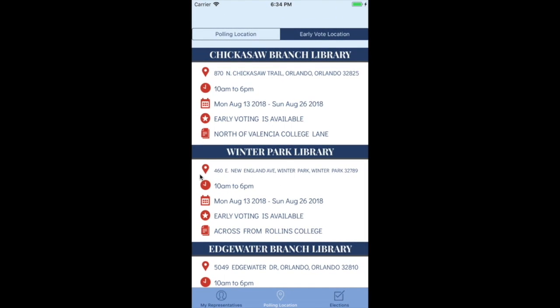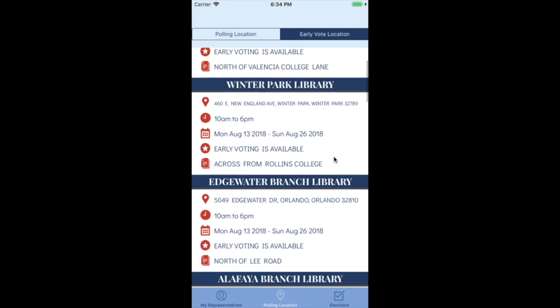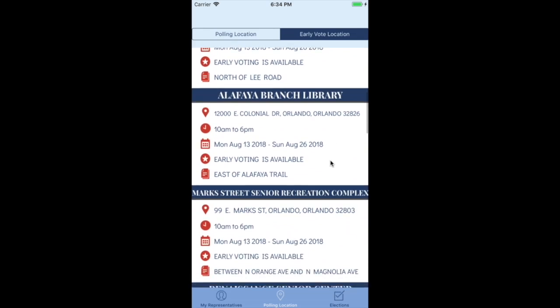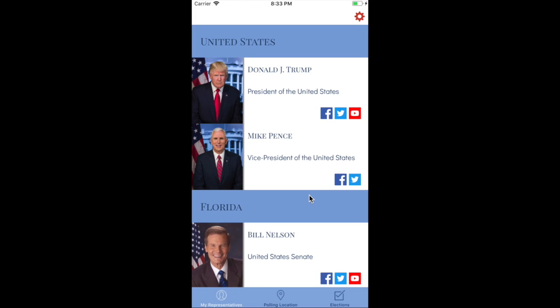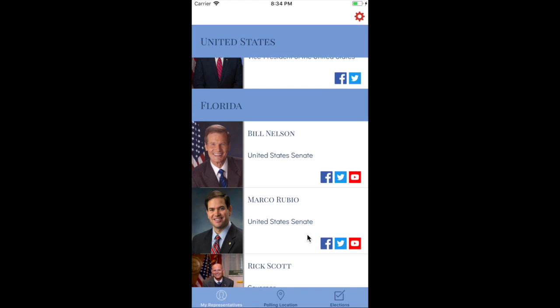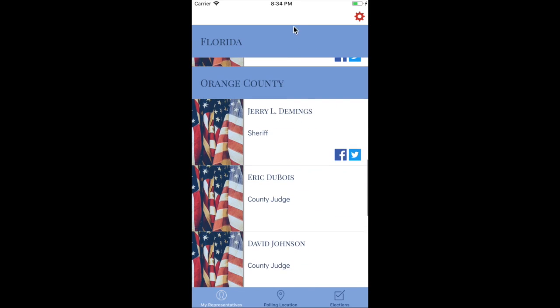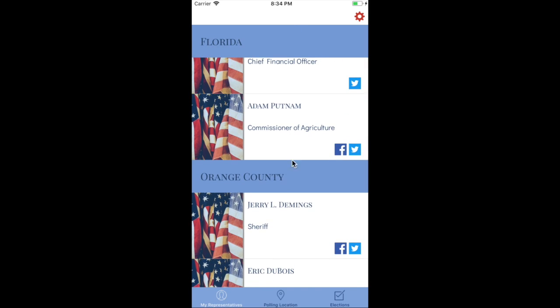On top of that, we have the hours for each location, the dates they're available, the services, and then an additional note about each location that explains a little bit about where it might be that might help the user find it. Here's our representative screen. As you can see, this is just the representatives based off of your polling location and the address you put in. So this is the United States, and then it goes down to Florida, and then it breaks down to Orange County.